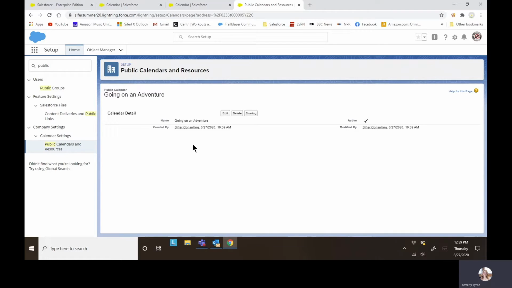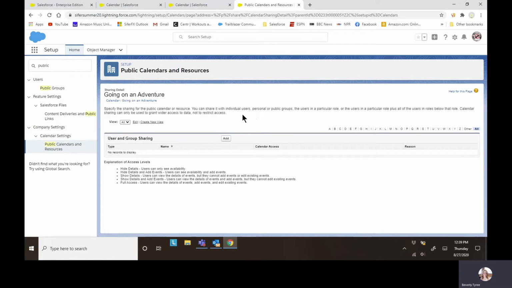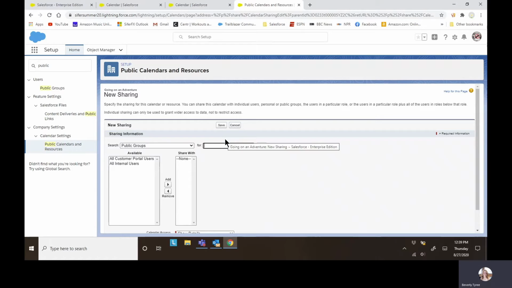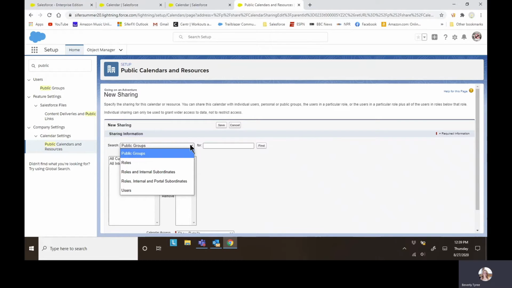The next thing you notice is it brings you to the details, and it has this button called sharing. If you create these and do not do the sharing, then no one will be able to see this calendar. So we need to make sure that the appropriate people can see this calendar. So I'm going to hit share, and I'm going to hit add, and you can share this calendar with different public groups, roles and subordinates, or specific users. So you'll see that if you drop down, you can see the options.